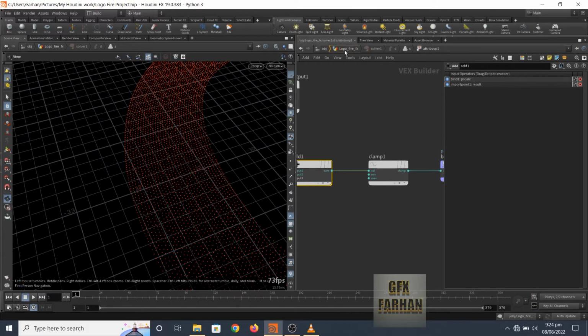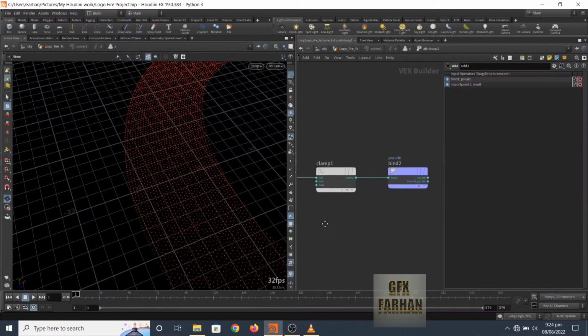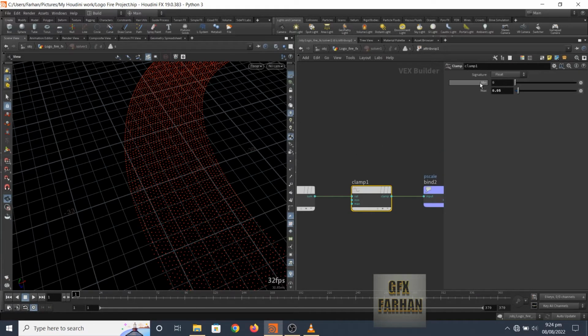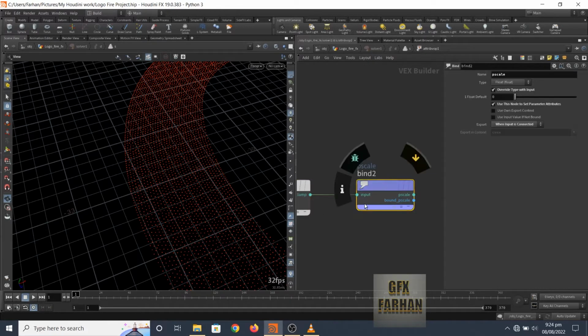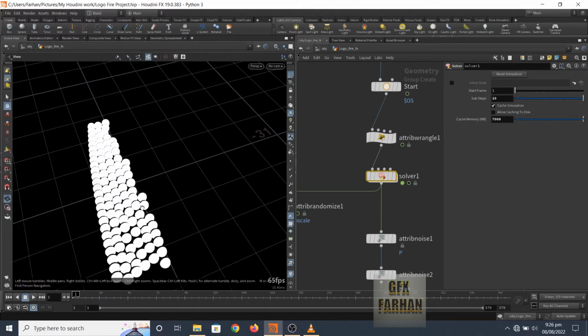Now if we add them, our pscale value also increases, but we need our initial value which I used in my attribute randomize, which is 0.05. So for this I add a clamp node, and in the clamp node min is 0 and max is 0.05, and this node exports our pscale. Okay, now if I play, nothing happens because here we need to blur these into our other points.